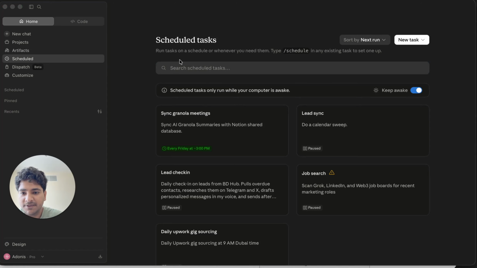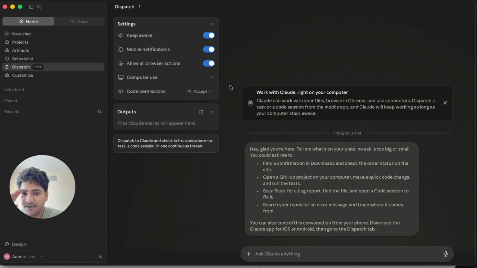If I come down to schedule, this is very similar to automations in Codex. Just scheduled run, you can create a new task, create with Claude, set up manually, sort by next one, whatever you want. Same thing, we will do these at our own due time. So this is very, very interesting.